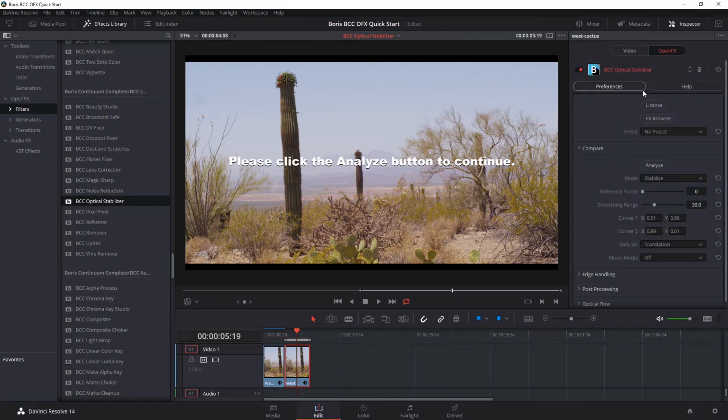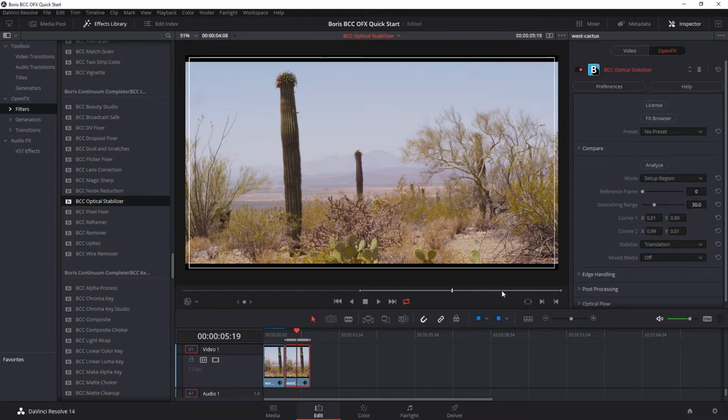And I'll come in, and the first thing it's going to ask us to do is analyze the clip. But I'm not going to do that yet. What I want to do first is to set up the region that we're going to be analyzing. If I turn on the OFX overlays, we can actually see the region that we want to use.